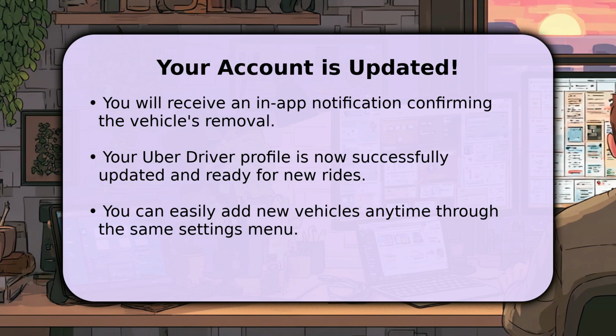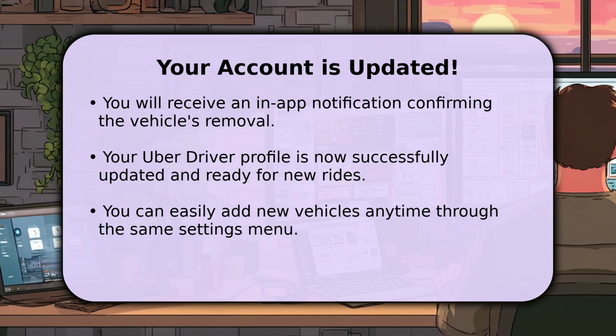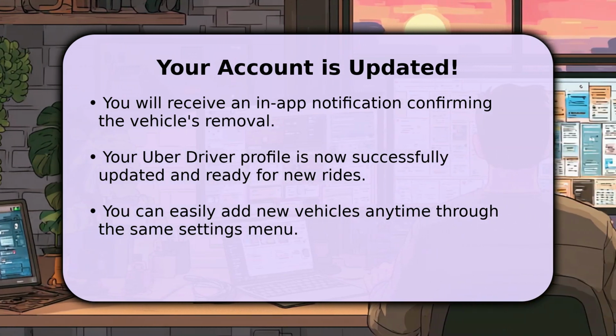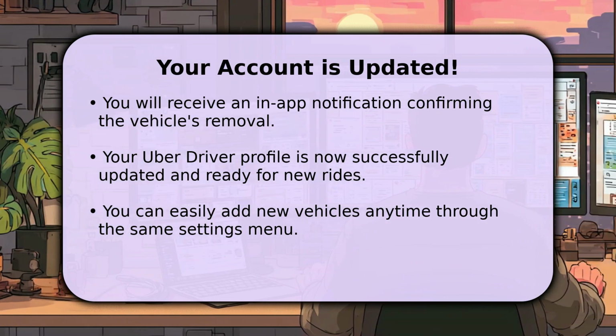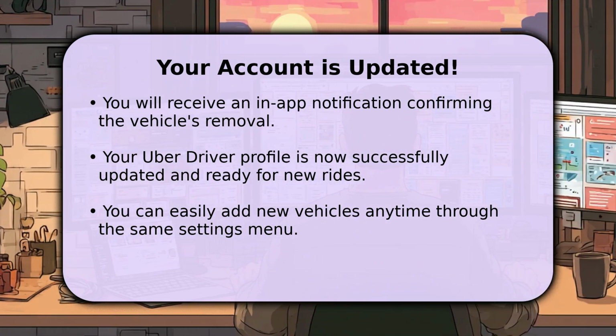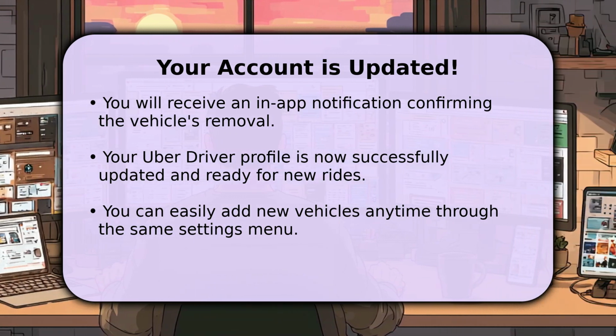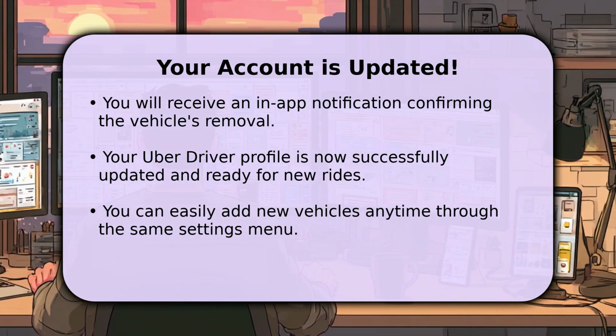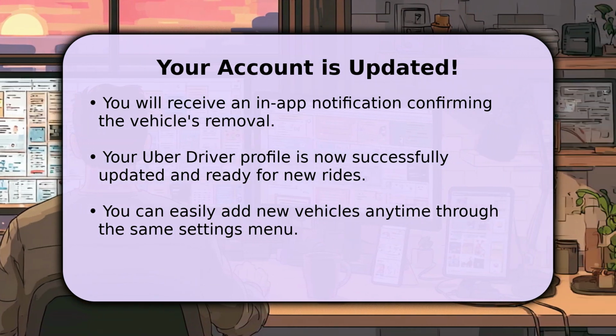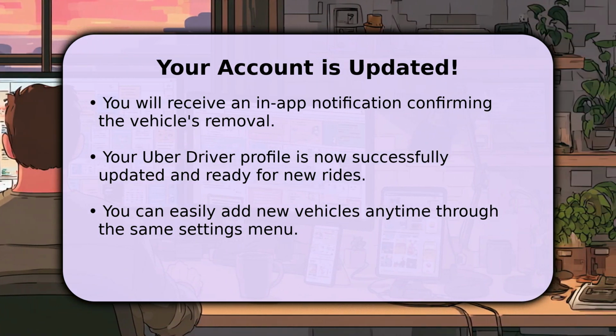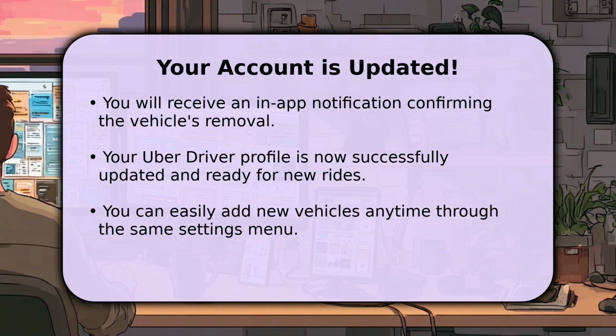After confirming the deletion, you'll receive an immediate in-app notification verifying that the vehicle has been successfully removed. Your Uber driver profile is now completely updated, reflecting your current active fleet. You are officially ready to accept new rides with your remaining vehicles. Remember, if you get a new car, you can always add it back through these same simple settings.